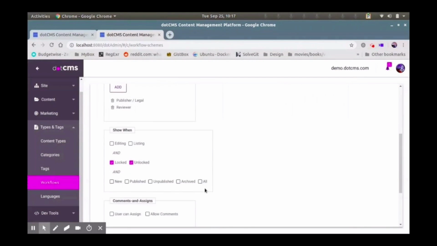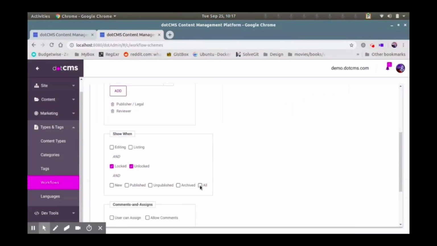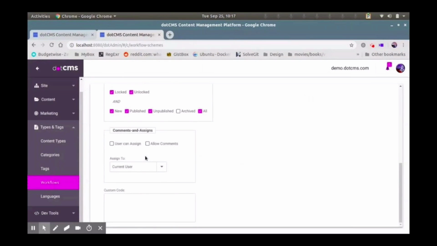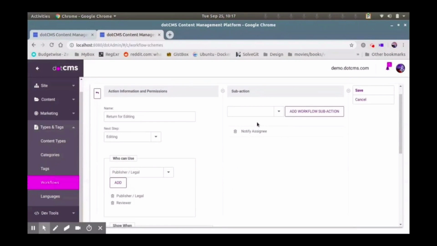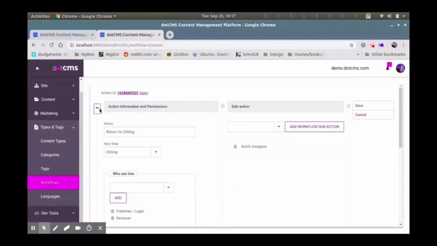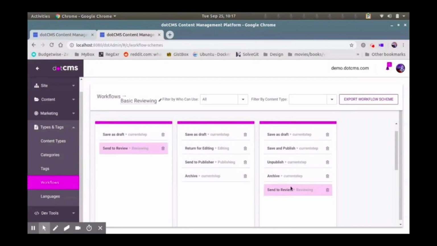Okay. It's for everything except for archive content. And allow them to comment. Let's set it to reviewer. And we'll notify the assignee. That sounds good. All right, let's save here. Let's return back. So now we can send to review, which will send it back down to this step. And we can return for editing, which will set it back down to this step.